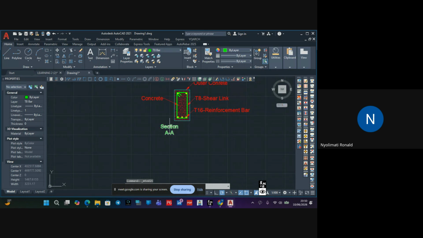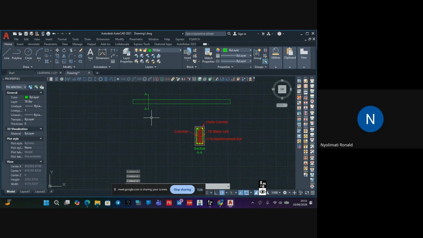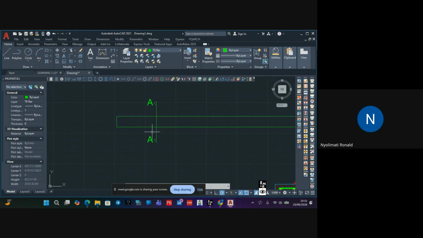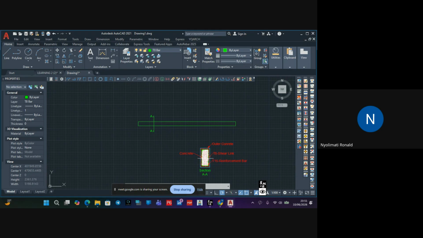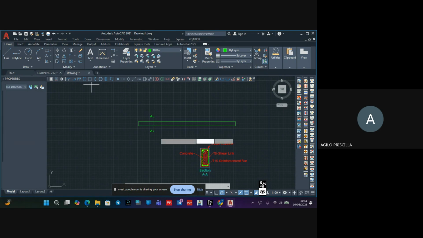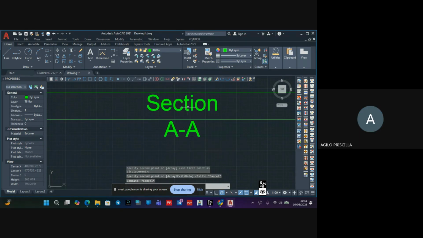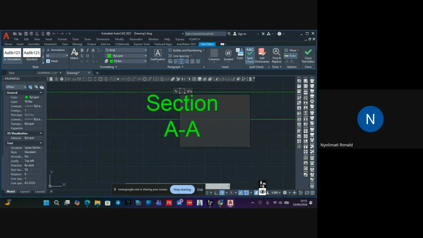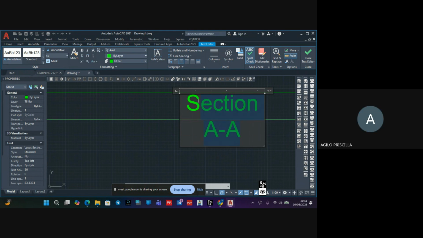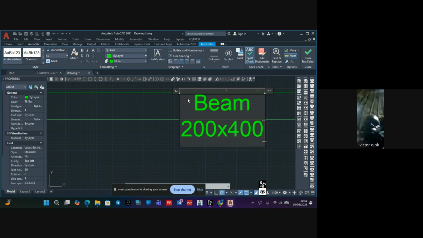Okay, let's come here and make it properly. So this is the section AA. It means when you cut across here, this is what you are going to see. Okay, have you understood? Yes. You have understood. How about your job? I've got it.